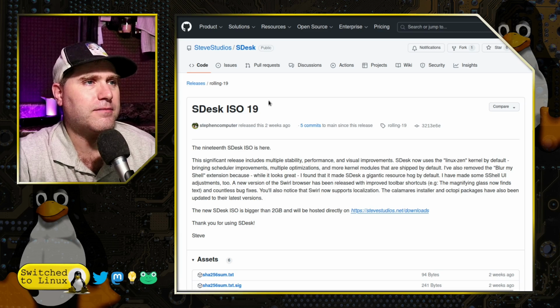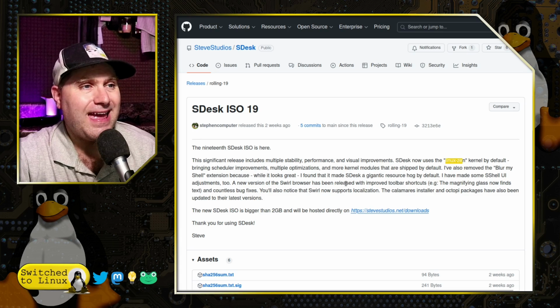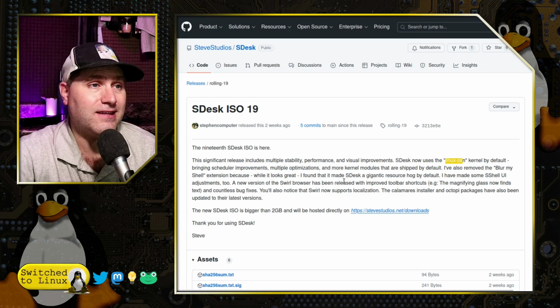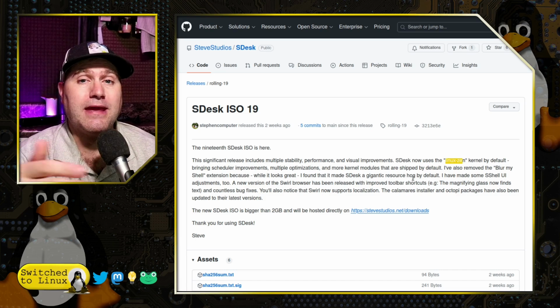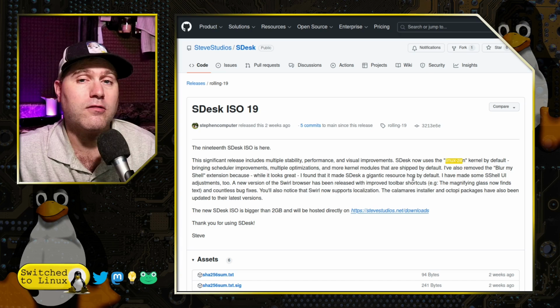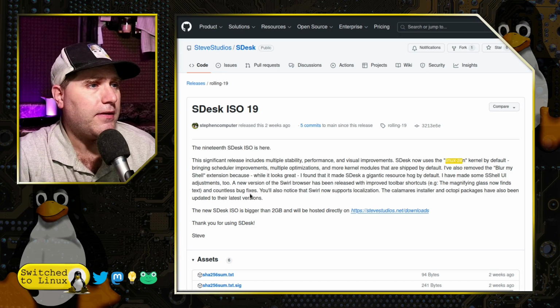This is actually the release announcement from 2 weeks ago for the 19th edition of SDesk. So we'll just read through his note here. It uses the Linux Zen kernel by default, so there are scheduler improvements, multiple optimizations, and more kernel modules are being shipped by default. He's removed the Blur My Shell extension because, he says, well, it looks good, but it did cause a lot of system performance drop. In this case, he's doing a pretty good job of making Gnome a reasonably sized and resourced distribution for Arch. And then he just has a few other small adjustments to the system as well.